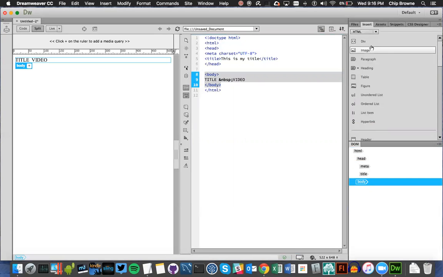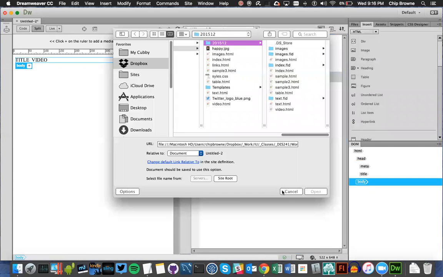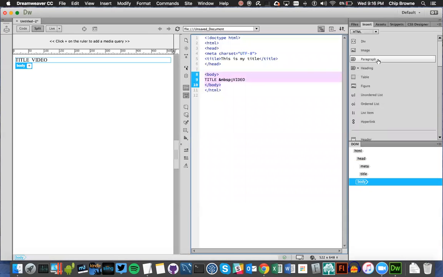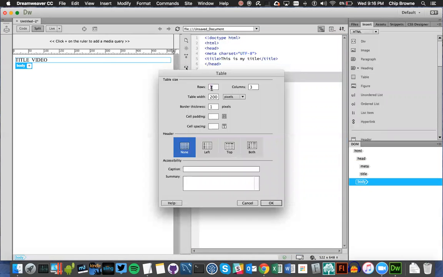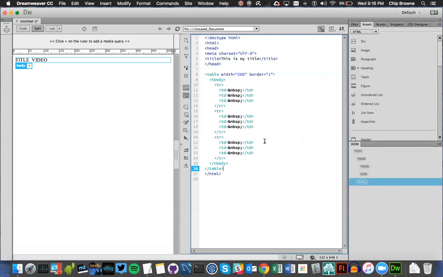Yeah, insert image. I want to do that. Yeah, I did that. Paragraph, heading, text, table. There's the table. You can look at that. 3 by 3. Just go for it like that. Insert a 3 by 3 automatically. Isn't that cool?